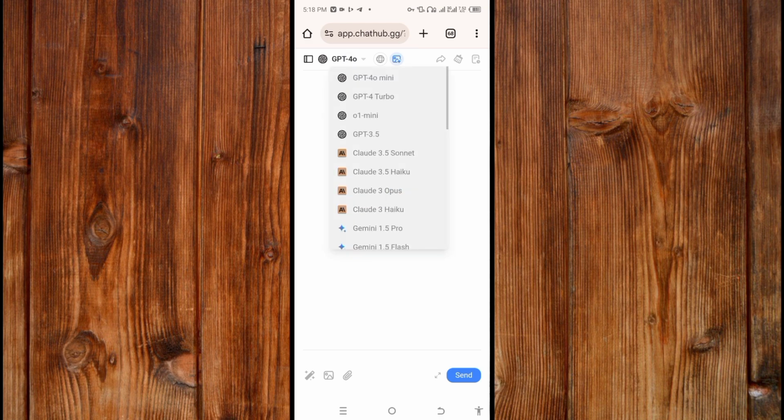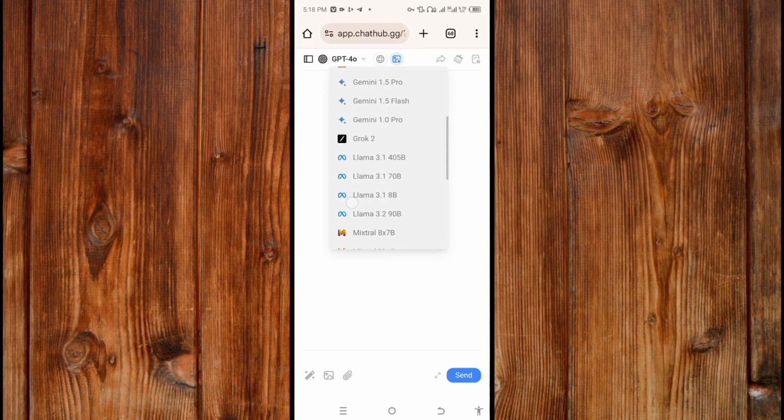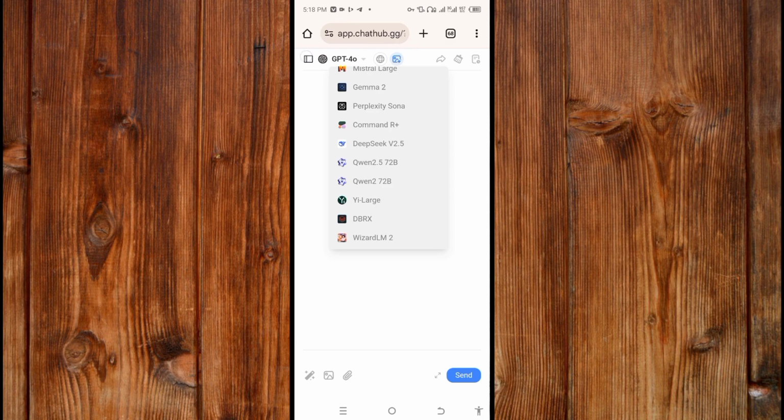Here you can see it updates as soon as a new AI platform is launched. Here it will show up here. Also, here is where you can find your profile.